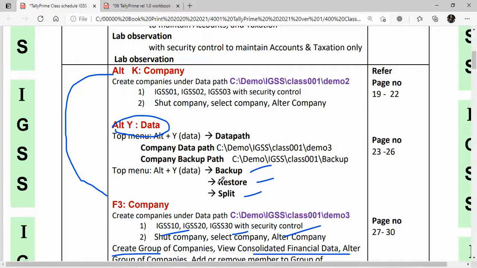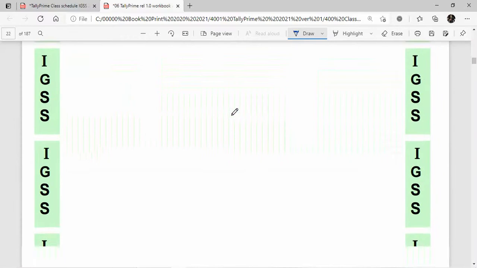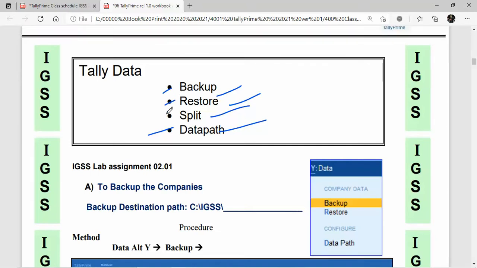The restore option only works if the company has been backed up before. And also we'll be working with split company. So these are things which we are going to demonstrate, which I'll be showing you by using Alt Y option, that is data. Okay, so let us come back to here. So we are going to speak about backup, restore, data path and split. So we'll be going for data path first. Next we'll be going for backup. Next is restore. Then last we'll be going for split the company.